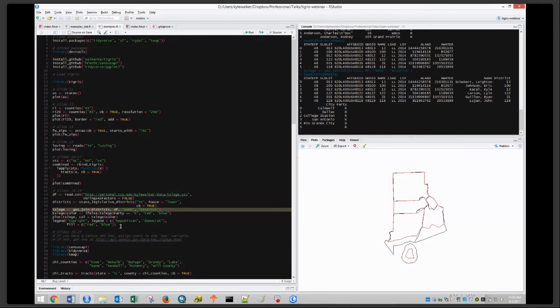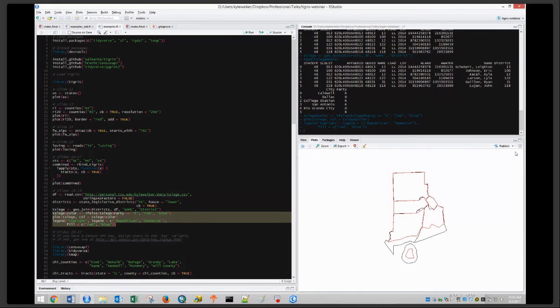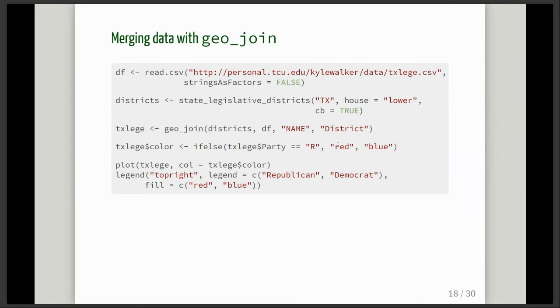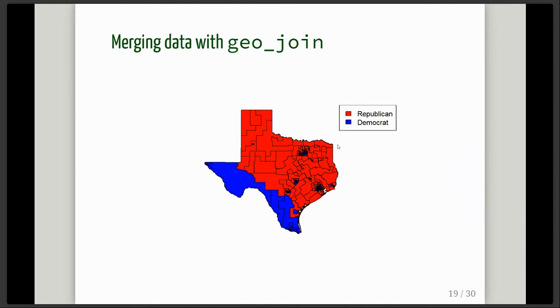And from there, we can use base R plotting functions to generate a map. And so now we have a simple map that shows blue areas largely along the US-Mexico border and in major Texas cities like Dallas, Fort Worth, Houston, Austin, and San Antonio that tend to be represented by Democrats, and rural and suburban areas that tend to be represented by Republicans. So here are our results again, a little bit bigger.